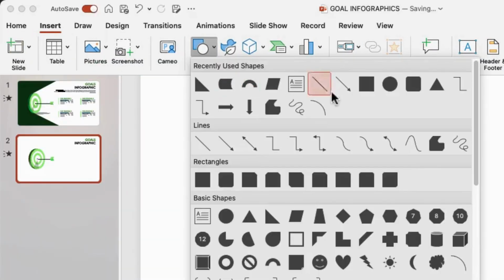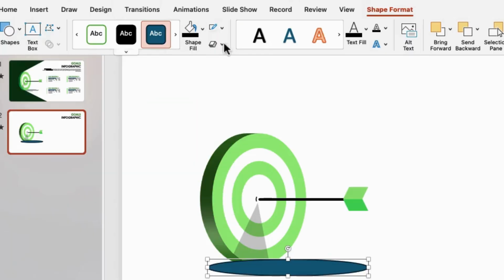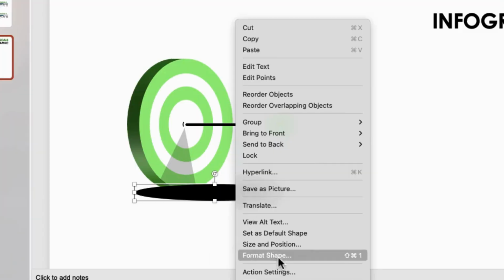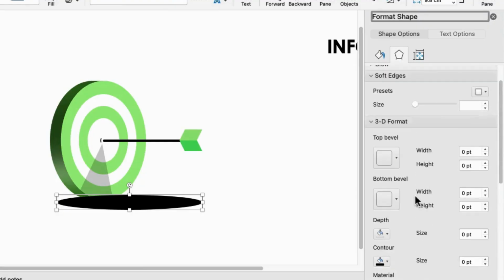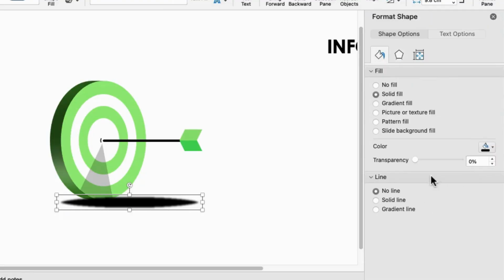Next, let's create a shadow for the target. Insert a circle with no outline and change its color to black. Go to Format Shape and apply a soft edges effect to make the shadow more realistic. Set transparency to 80%.